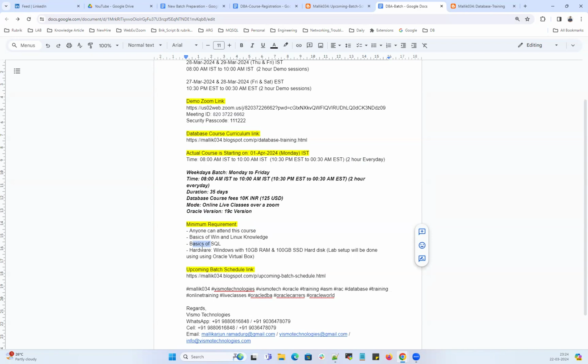If you don't know Linux, Windows, or the basics of SQL, you have to put in some extra effort and time and learn these things along with the course. That also works, but you will lag a little in catching up. However, everyday sessions will be recorded and uploaded to Google Drive. You can watch them repeatedly, understand, and catch up. Most importantly, the hardware requirement for this course is a minimum of 10 GB RAM and 100 GB SSD hard disk, so that you can set up your own lab on your laptop or desktop using Oracle VirtualBox and practice.